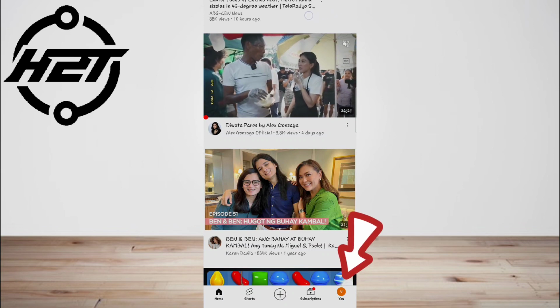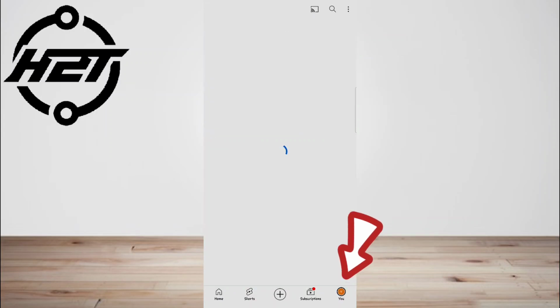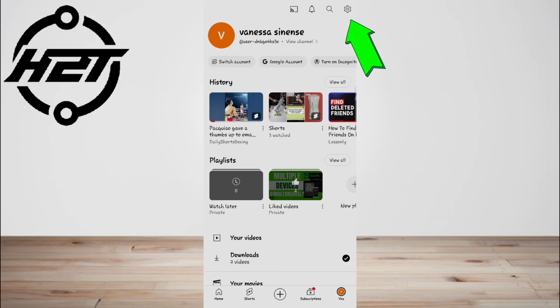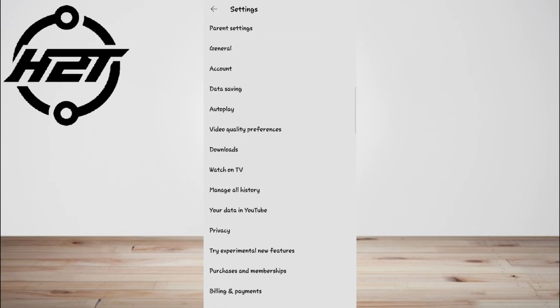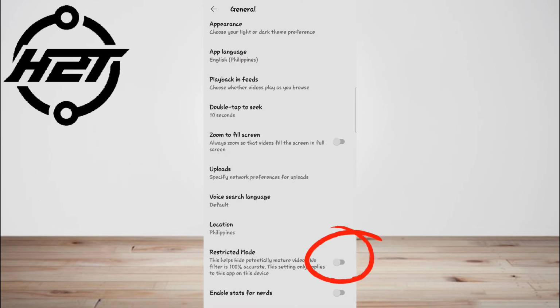To do so, go to your profile page and tap on Settings. Click on General and turn on Restricted Mode.